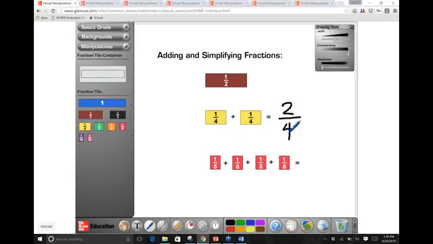You just simply add the numerators together and keep the same denominator. Okay, well then I will ask my student, can you simplify your answer? So then my student will say, okay, when you simplify that, the top number, or the numerator, and the bottom number, or the denominator, are both divisible by 2.